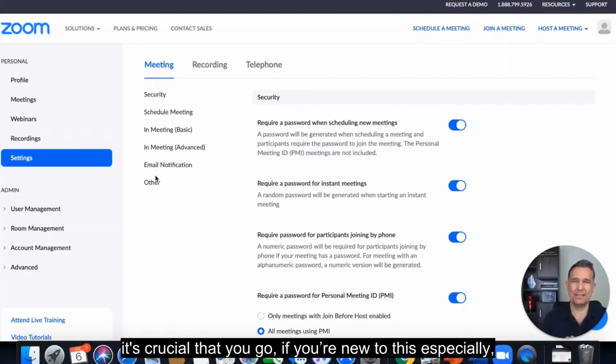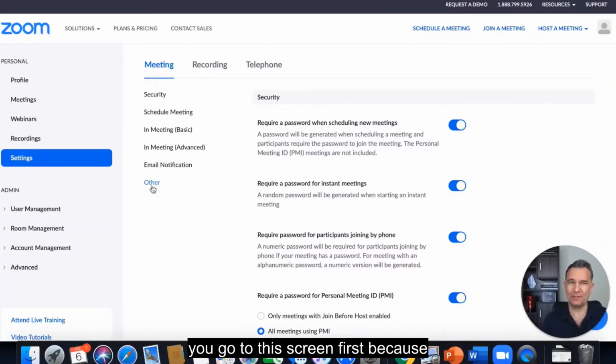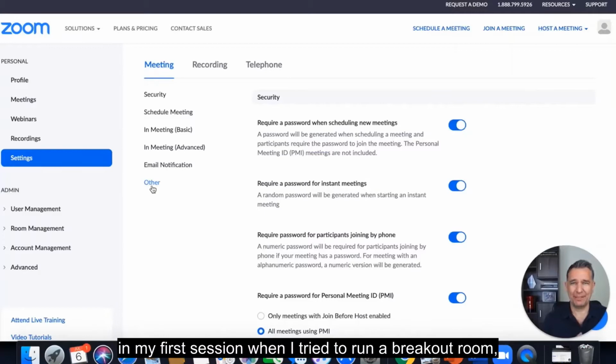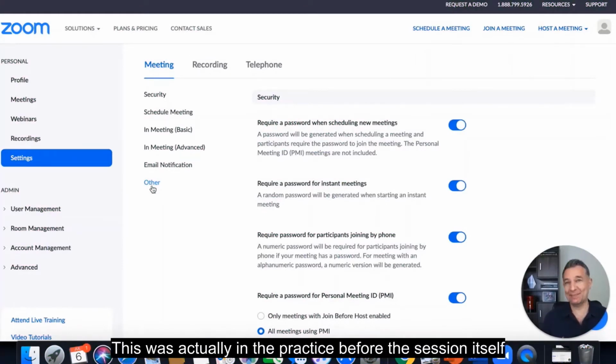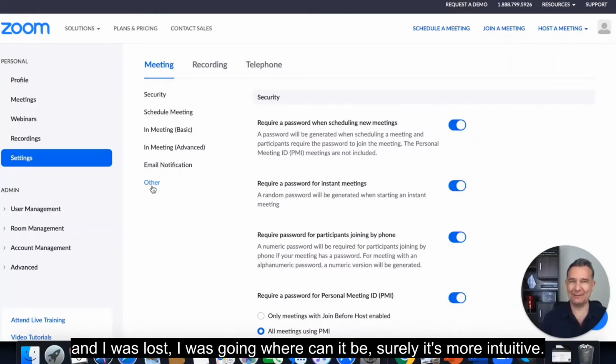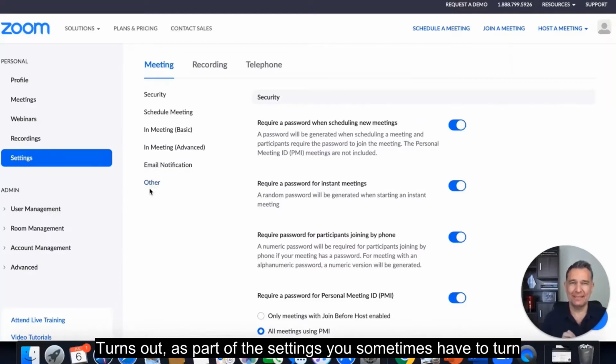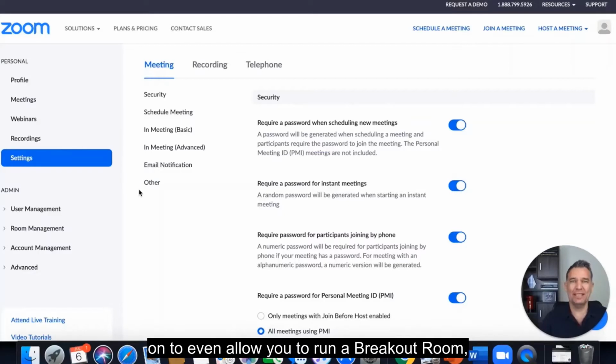Now it's crucial, if you're new to this especially, that you go to this screen first, because in my first session when I tried to run a breakout room, I couldn't find the actual button. This was actually in the practice before the session itself. And I was lost. I was going, where can it be? Surely it's more intuitive. Turns out, as part of the settings, you sometimes have to turn on the option to even allow you to run a breakout room. It allows the icon that I'll show you soon to appear. So do a quick check first.